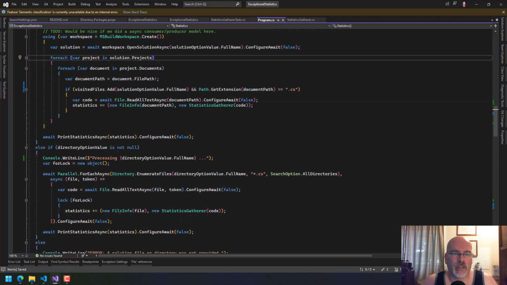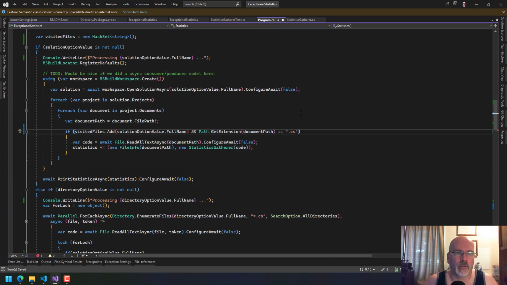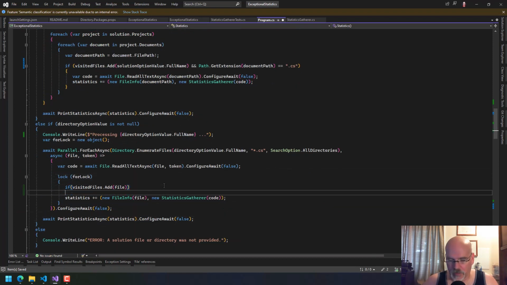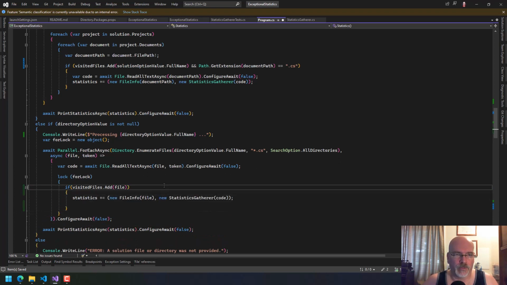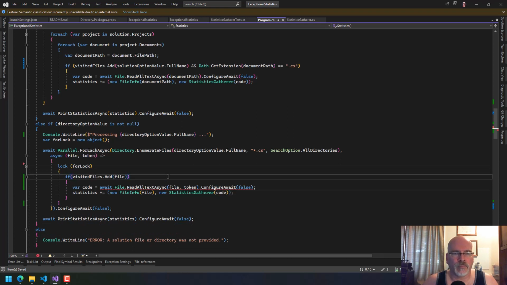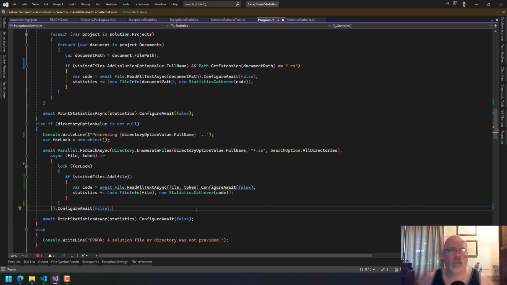And then the same thing here, we want to say on the lock, we want to do if, well, let's grab this. Did we put visited files out? Yes, we did. Okay. So let's do that, except we're going to, because that's a file. Yep. Okay. And then we're going to pull this in here. We're actually going to put that here. Why don't you like that? Cannot await in the body of a lock statement. Well, isn't that cute?